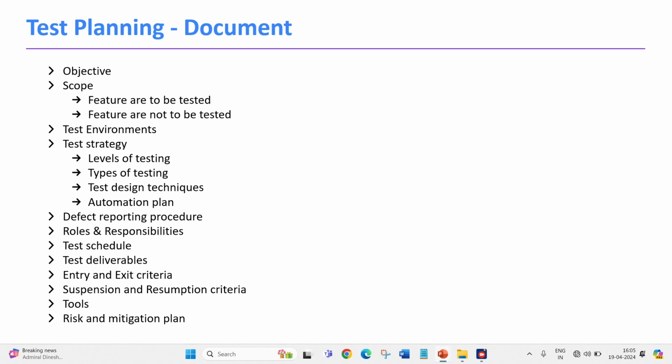Then next is the risk and mitigation plan. While working on the project, if there is any risk associated with the project, that risk is mentioned over here, and how we can overcome or mitigate that risk. That plan is also mentioned over here. So this is the risk and mitigation plan section.